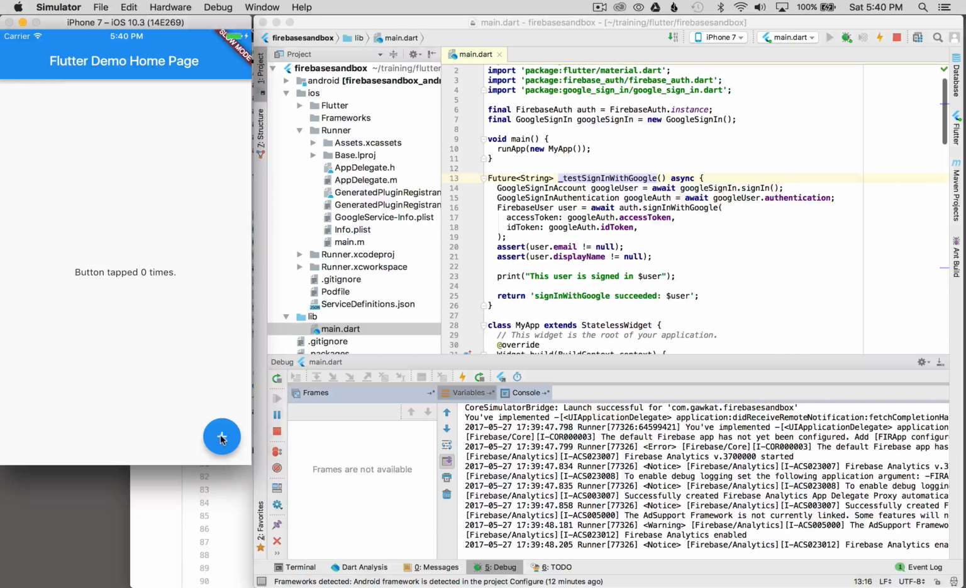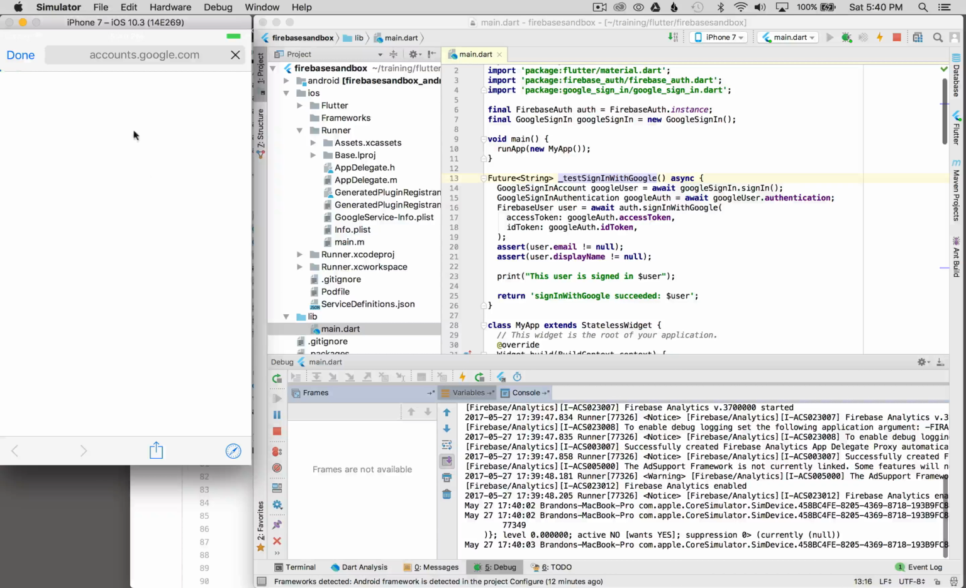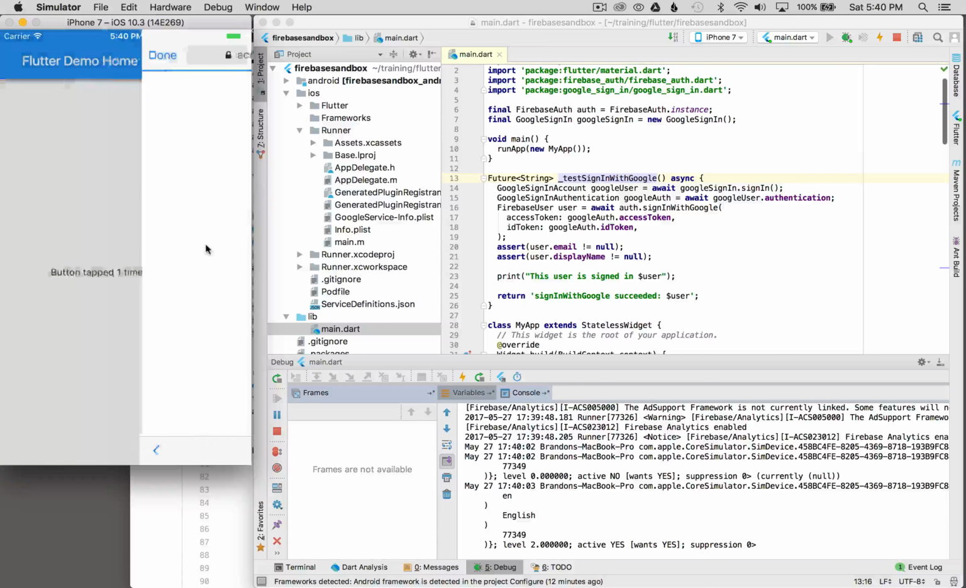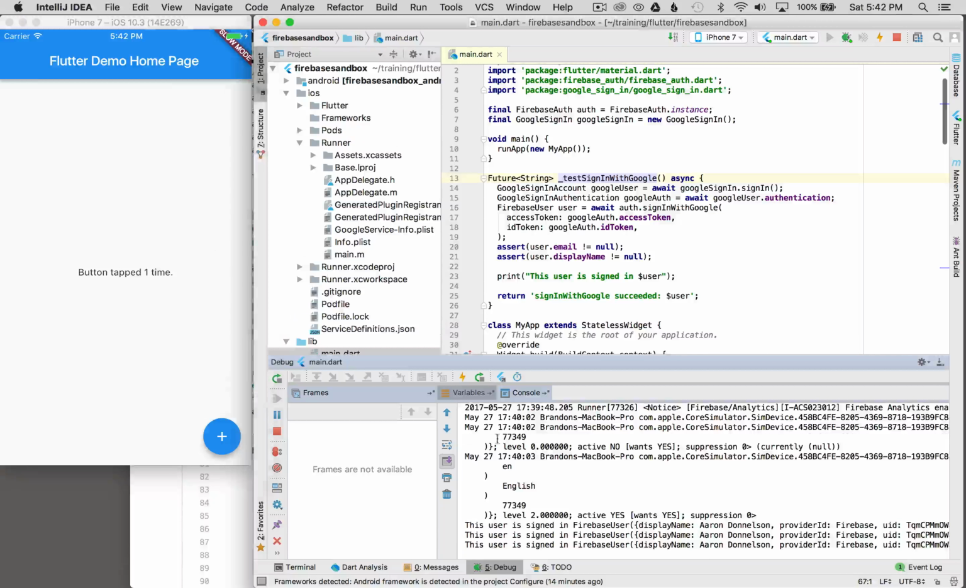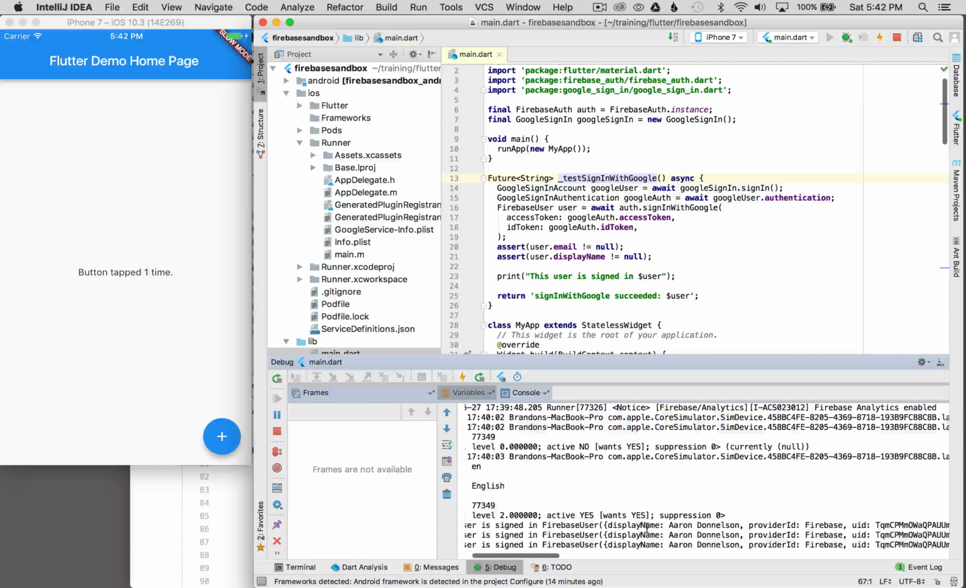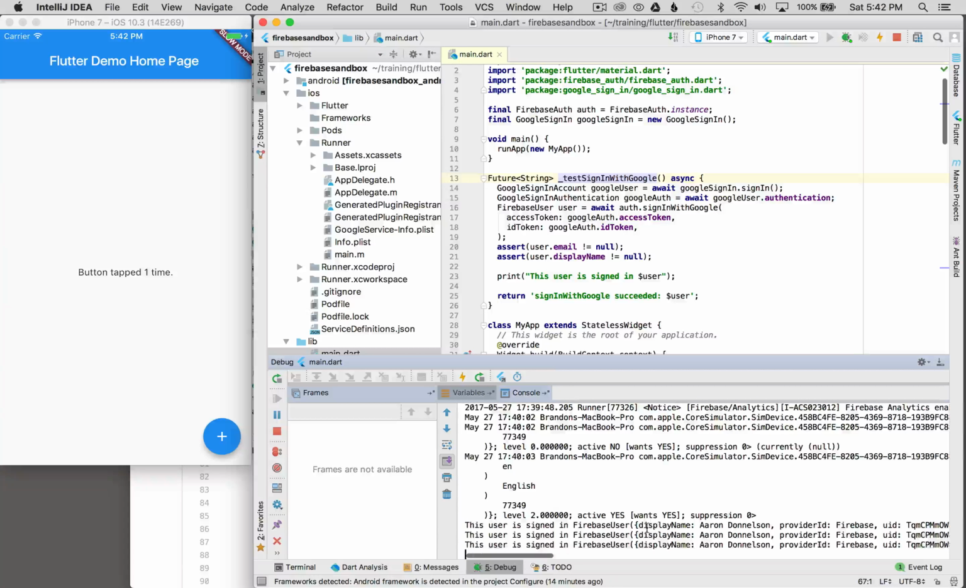So I'm going to click on the floating action button and it's going to ask me to sign in. Excellent. So I'm going to sign in with my developer account, gv.cockat1@gmail.com. Click on next and I'm going to enter my password, but I won't show you. So excellent, it printed out the user object. Well, it printed out three times, not sure why it did that. And it shows the properties of the user object.